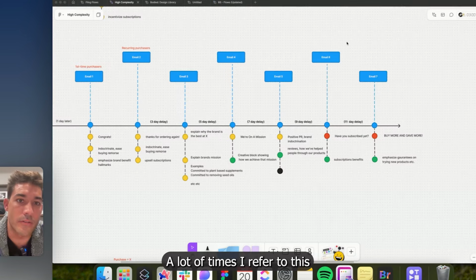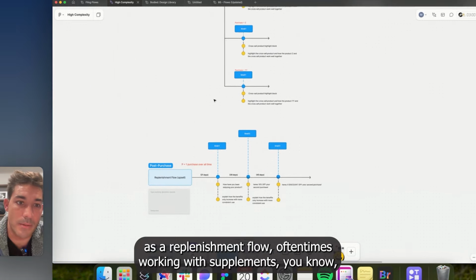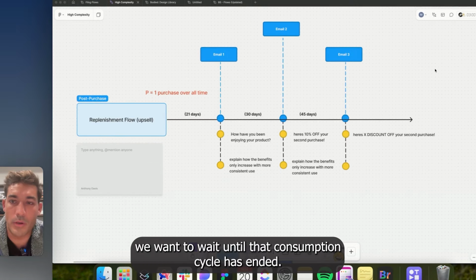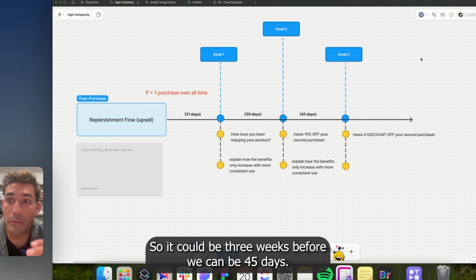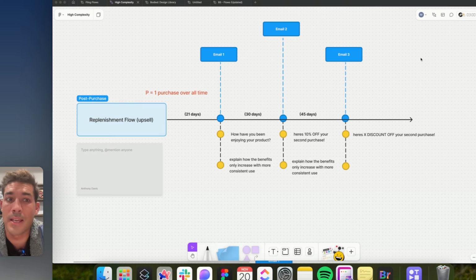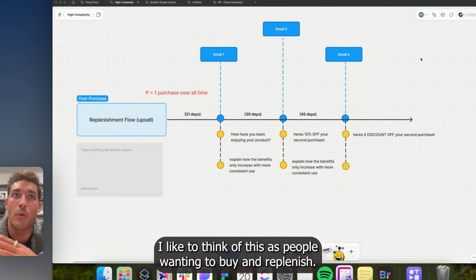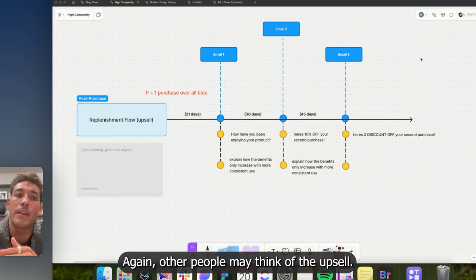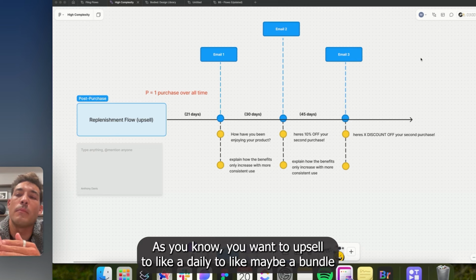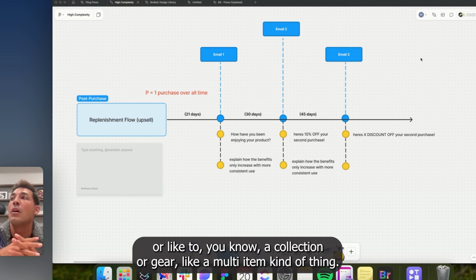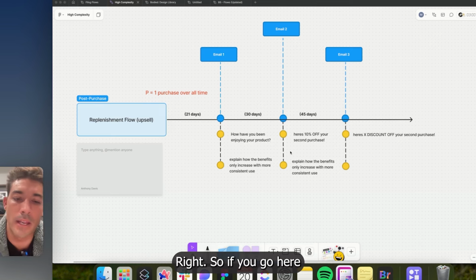A lot of times I refer to this as a replenishment flow, oftentimes working with supplements. We want to wait until that consumption cycle has ended. So it could be 3 weeks, it could be 4 weeks, it could be 45 days. It might be different when we think about it for apparel or supplements or other brands. I like to think of this as people wanting to buy and replenish again. Other people may think of the upsell as, you want to upsell to a daily, or maybe a bundle, or a collection or gear or a multi-item kind of thing, right?